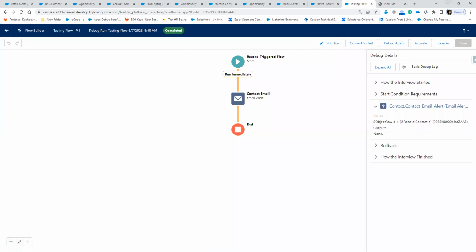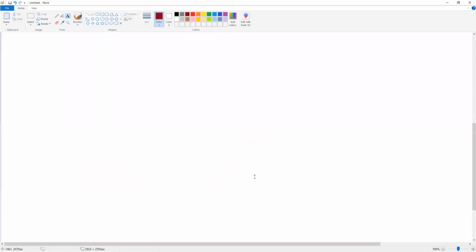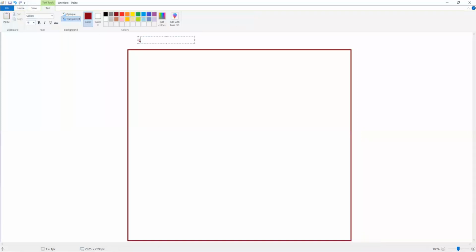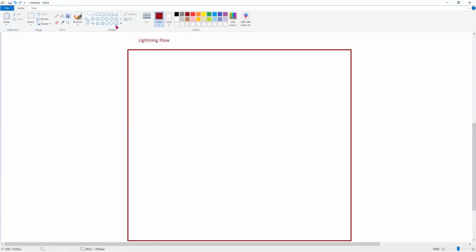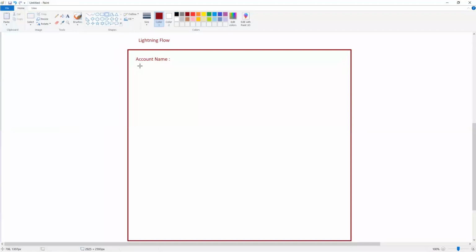So what I'll be doing here is creating a Lightning Flow. In this Lightning Flow, the mandatory information is name in order to create an account. So I'll choose the account name, and here is the account name. It will be displaying this.